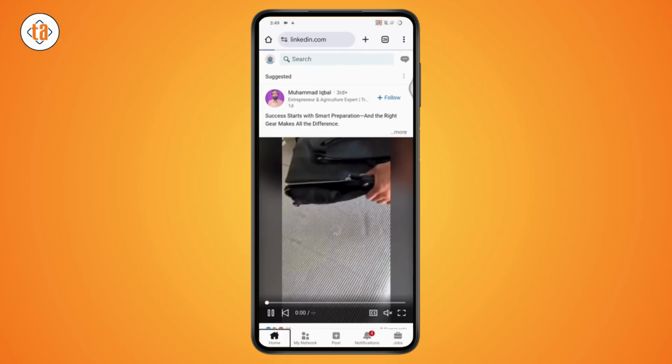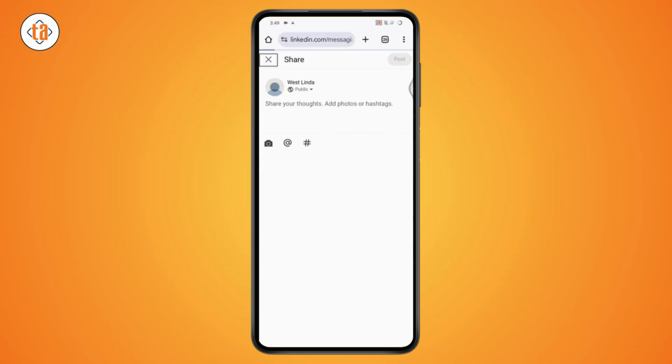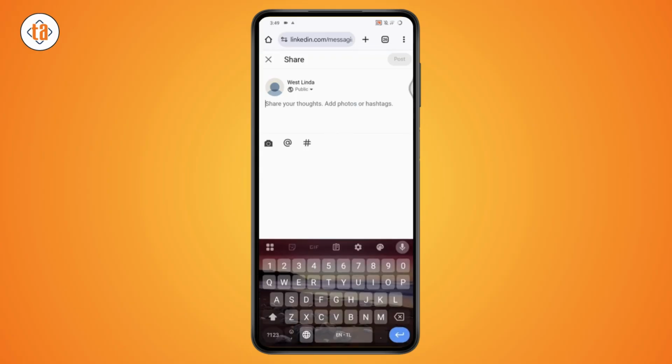In my case, I have that on my browser. So once you're here on your browser, you just need to simply go with the post. You will have a plus icon on the bottom middle. Tap on it and then share your thoughts. Like for example, if I write something, then I don't have a bold text right here.